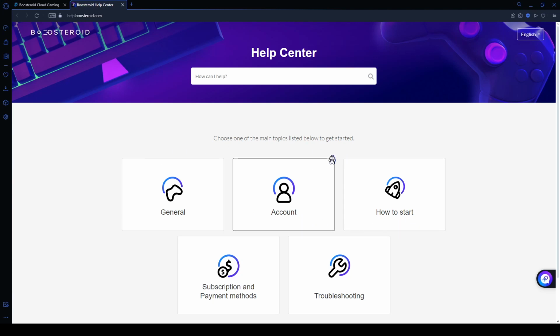Now, if you do have a subscription to Boosteroid, you can use this little pop-out tab here. I don't know if it might be just on the PC, but yeah, you can click this little pop-out tab here.